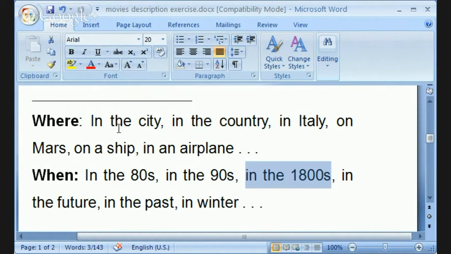So you're describing a movie. It's a good idea to get the kind of background information so the listener gets a picture of what's going on. Okay, the where and the when. In the past, in the winter, in the future. Oh, it's a science fiction movie.